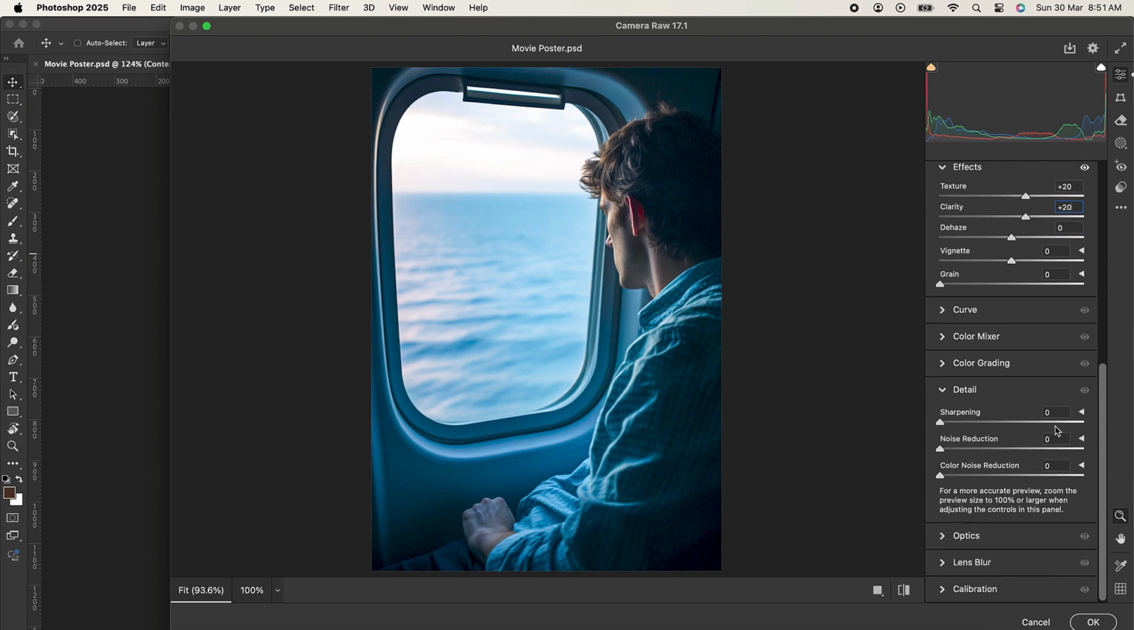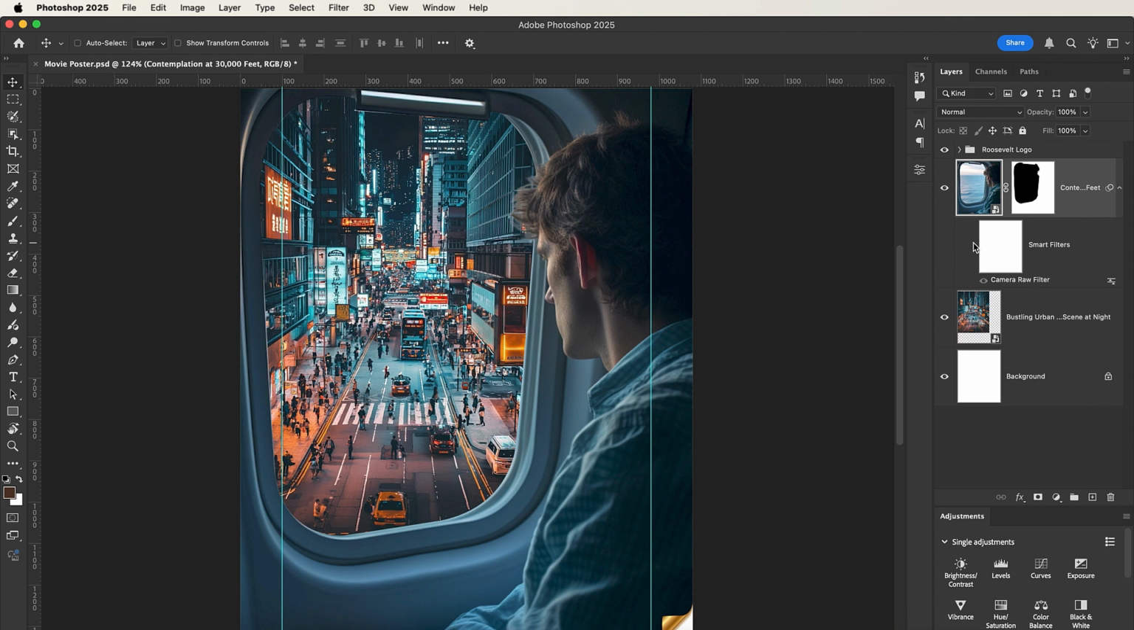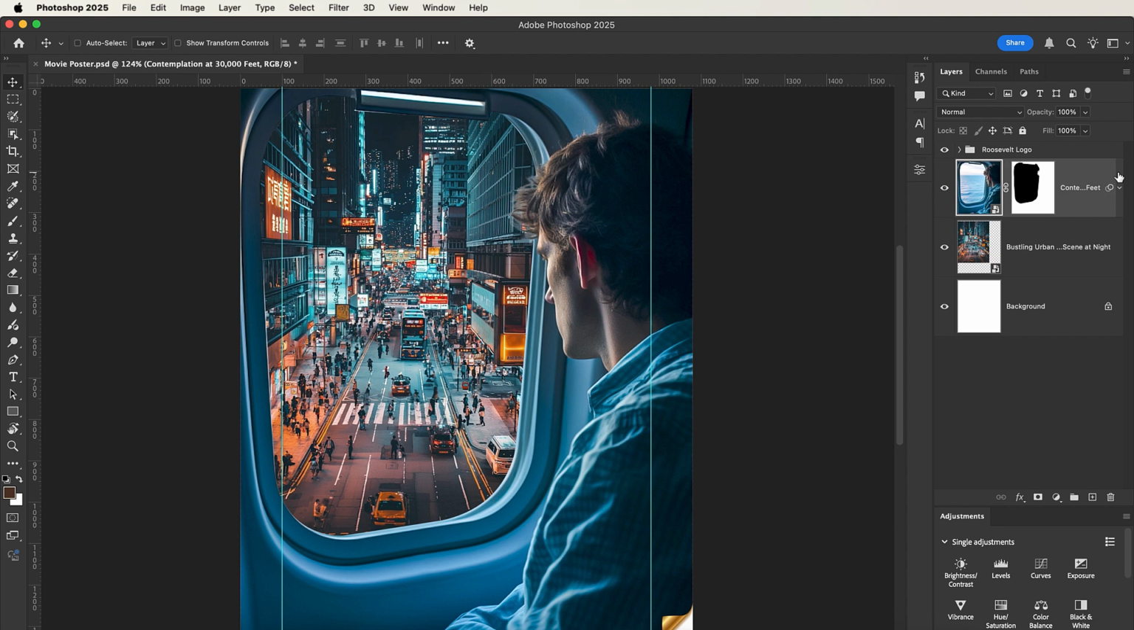Now let's move on to the last one, that's the sharpening. Under sharpening, let's give it a value of 60. Then under noise reduction, let's give it a value of 30. Then over here, under color noise reduction, let's give it a value of 10. Then click on OK. Here's the before and here is the after. Nice. Once we are done, let's add a color balance.